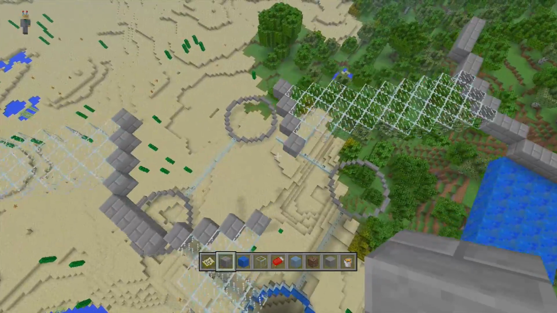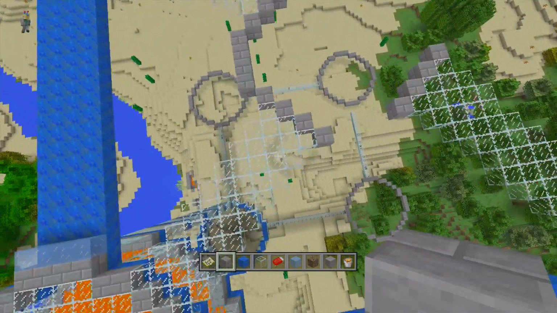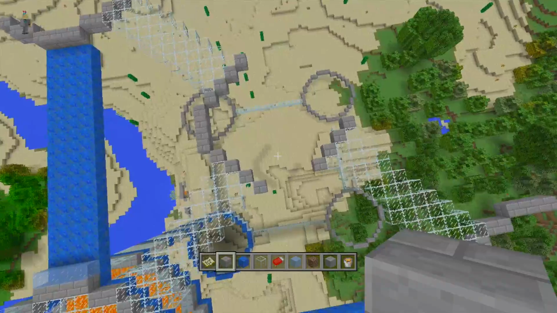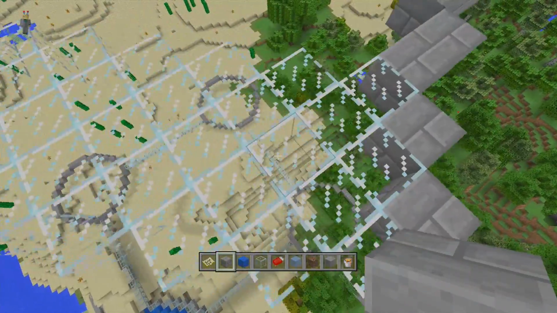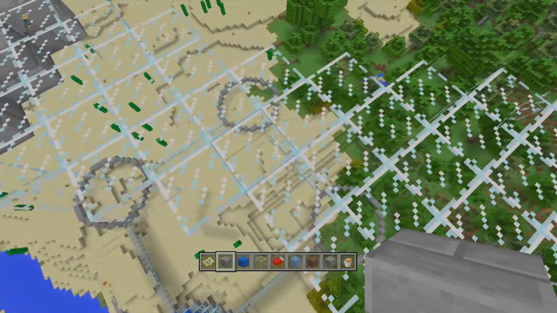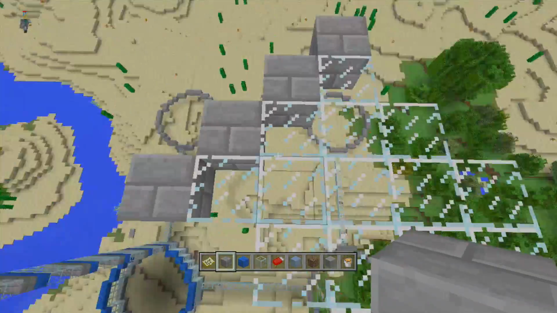So maybe this is just an error in something I've done, or maybe it's not. It looks like this is a block too fast. We're actually going to recount one more time. So it's 1 block, 2 block, 3 block, 4 block, 5 block, 6 block, 7 block, 8 block, 9.